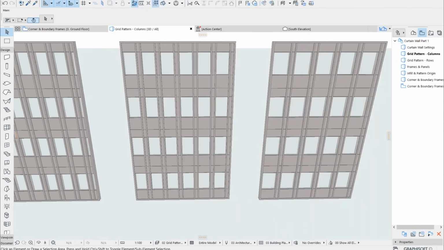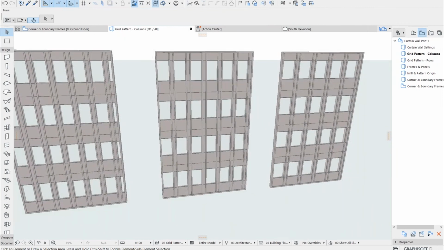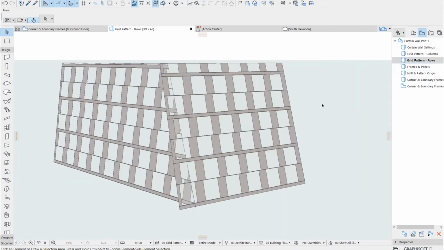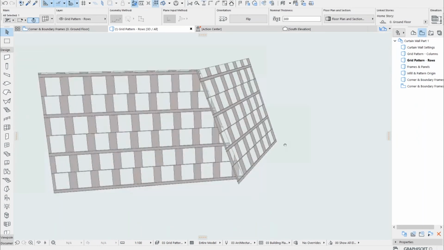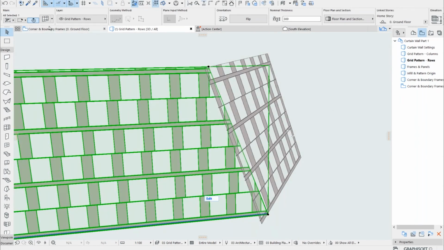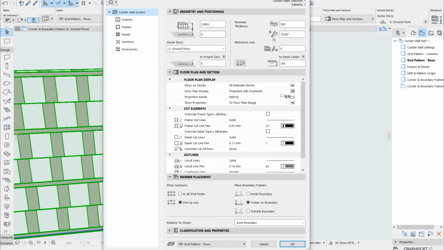Okay, so this is how you can adjust or customize the columns in the grid pattern. So let's see how to customize the rows now. For that, let's see this example, which is a slanted curtain wall. If you go to the settings here, you can see this is the pattern that we have created for this particular curtain wall. Under the settings in the curtain wall system, you can see the slant angle is 75 degrees.